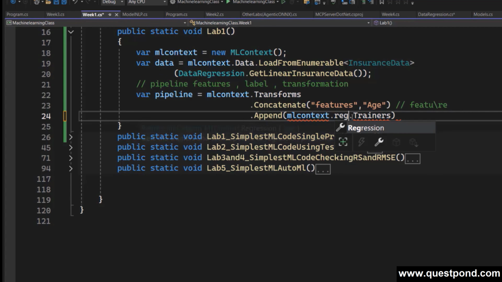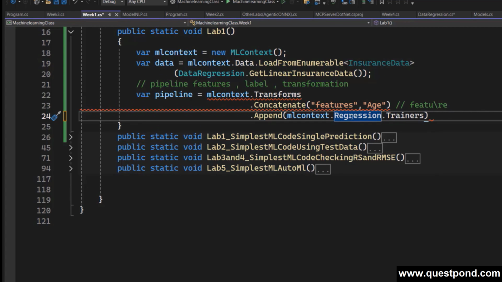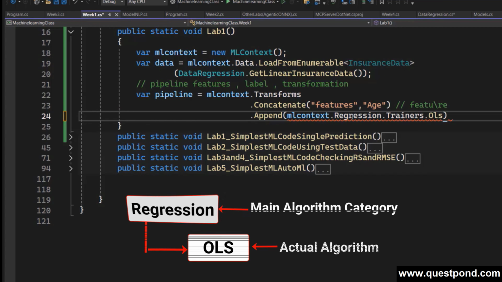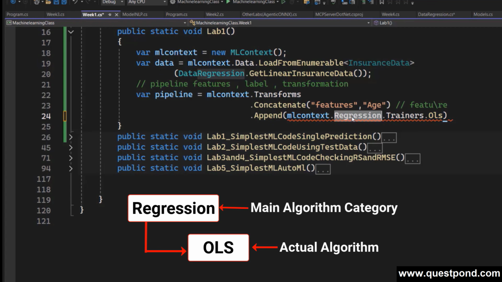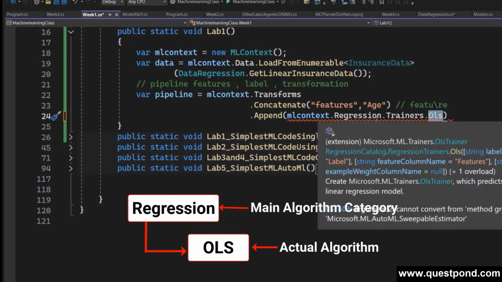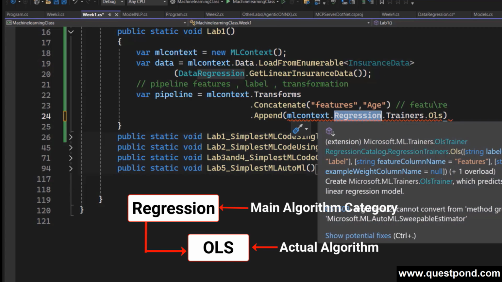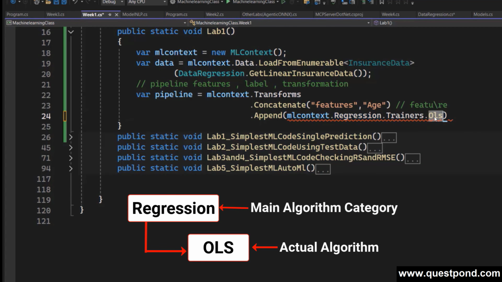But for now we are trying to find a relationship between two continuous values. So we are saying MLContext.regression. In that, the trainer which I want to select is OLS. We'll talk about this OLS algorithm. Remember, this is the main category and this is the subcategory. MLContext.multi-classification, MLContext.regression, and in that the actual algorithm is OLS out here.